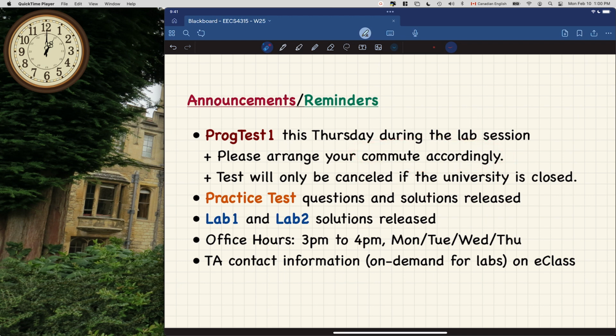It seems like it's going to snow from Wednesday until Thursday. But the official policy will be we'll only cancel the test if the university is shut down, right? So maybe pay attention to the weather watch for the university. If the university really shuts down, then even myself will not go, right? So please arrange your commute accordingly, right?